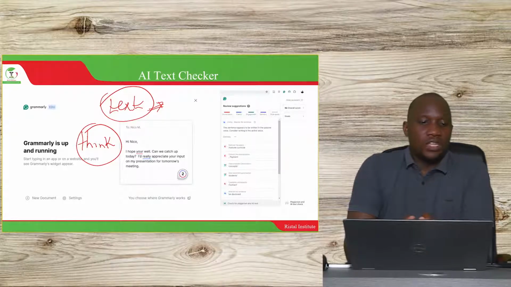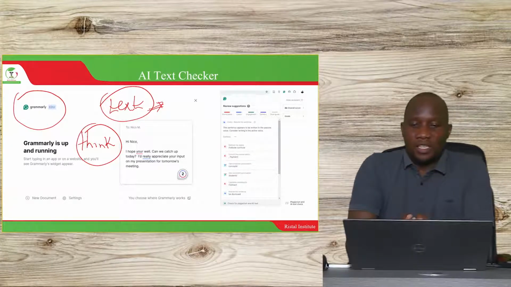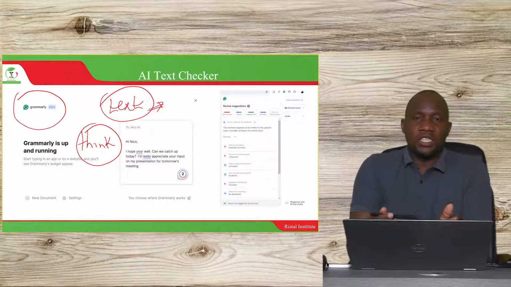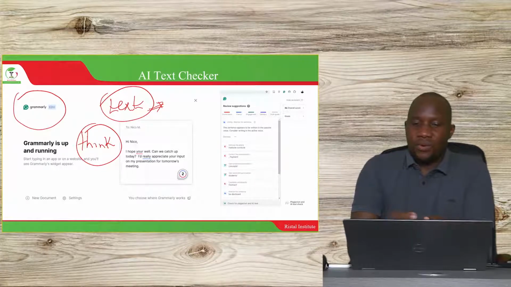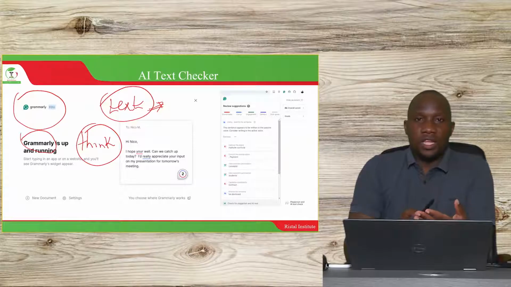And one of the tools that we use is Grammarly. The image that you're seeing on your screen is basically a screenshot from Grammarly. Grammarly is an academic writing assistant tool that you can use. It can help you with sentence structure, spelling, punctuation, a lot of things.